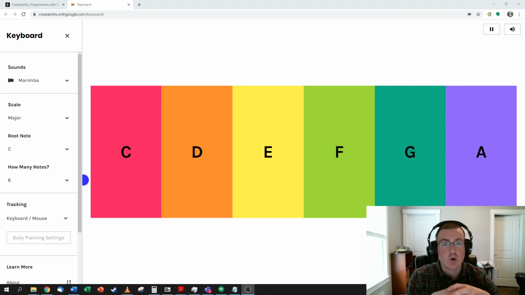Hey friends, something I found related to the Google experiments is a website where people are creating things that work with your webcam and body recognition for the experiments. It's called creatability.withgoogle.com, and the one I want to show you today and the one I'm going to give you a link to is this keyboard. So I'm using it with the mouse right now.